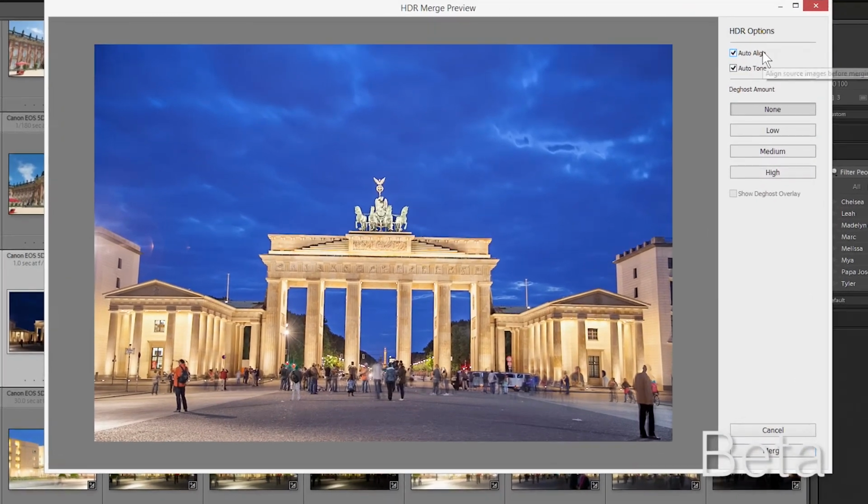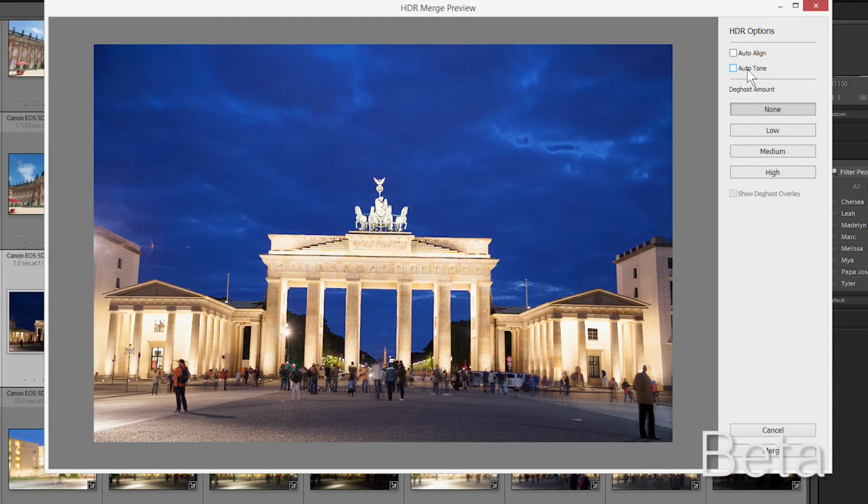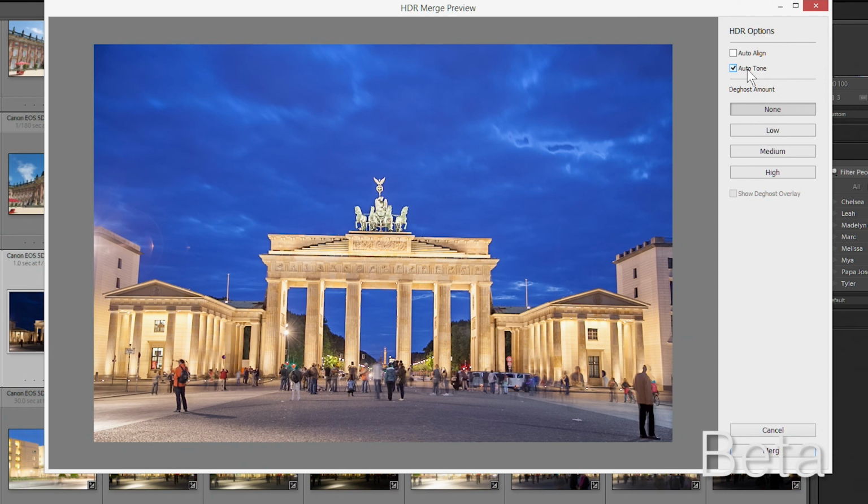Your only options are auto align, which you want to leave selected if you handheld the pictures, and auto tone. Auto tone simply maps the exposure, highlights, and shadows sliders, but whether you leave auto tone on or not, you can easily make those changes later.